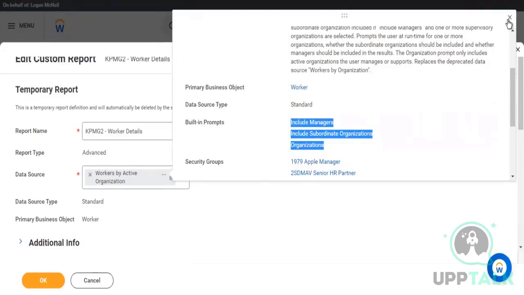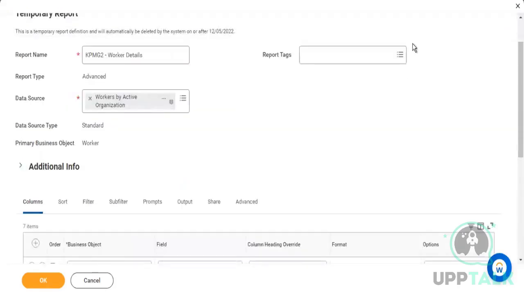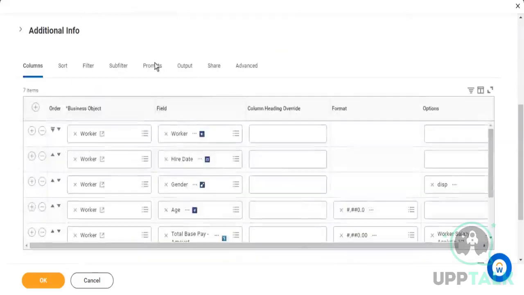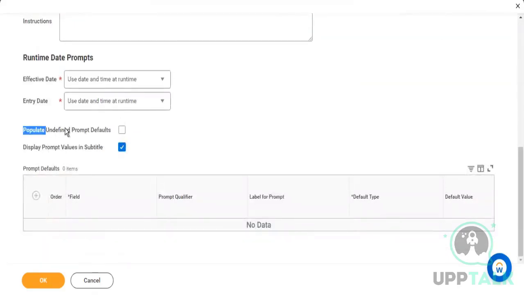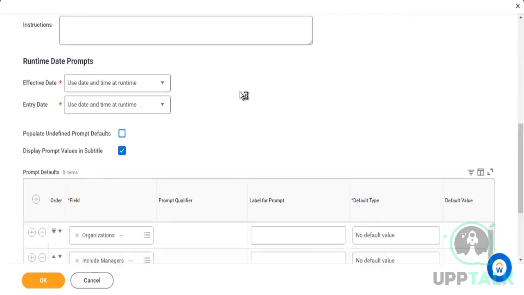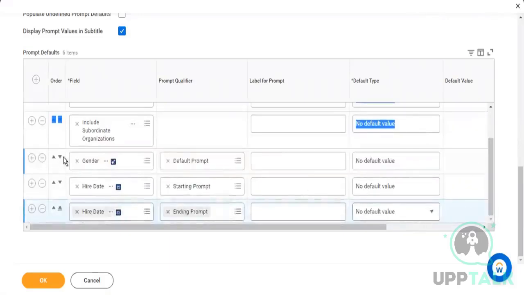Now we cannot delete these prompts, right? However, we can manage them. And how do we do that? There's a tab called prompts. I can click on this prompts tab, and then click on this checkbox, which is populate undefined prompt defaults. When I do that, the system populates all the prompts on my report. This includes both the inbuilt prompts, which come from the data source, as well as those prompts that you have added as part of your report filters.